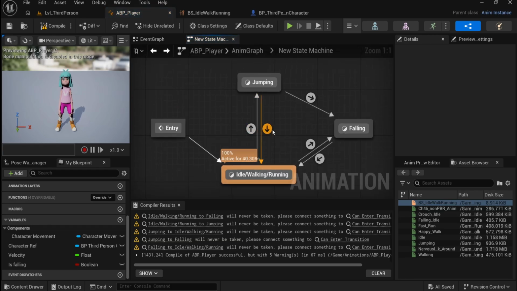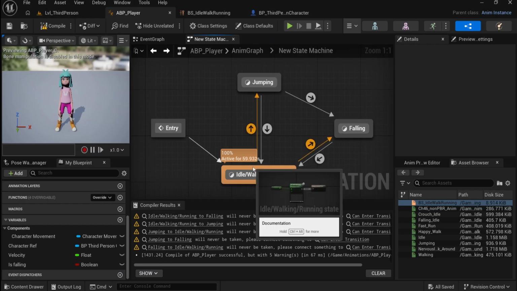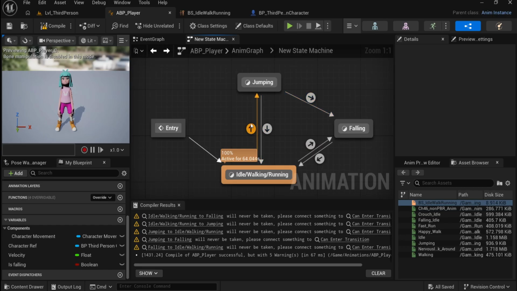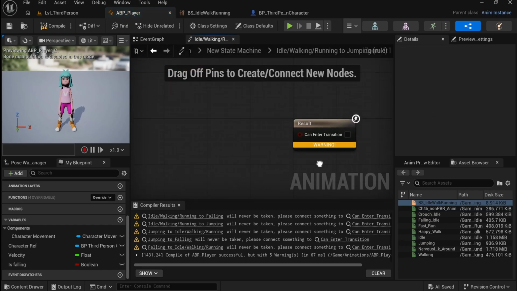The point is there are small arrows. These small arrows define a set of rules, actually. Based on the data flow, the errors will vanish. Now if you can see, from idle walk to jumping animation, just click on that. You can see here how the transition should happen and when the transition should happen.